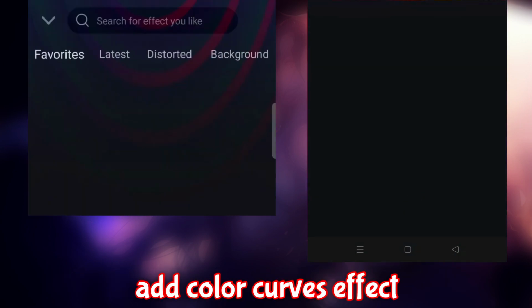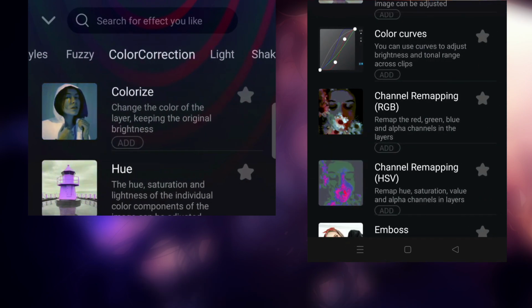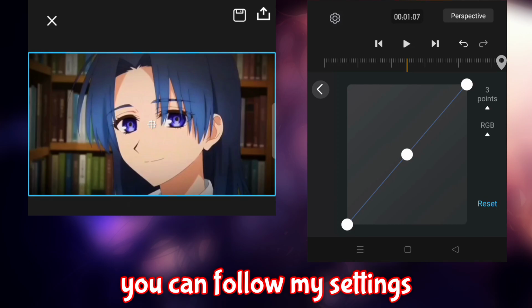Add color curves effect. You can follow my settings.